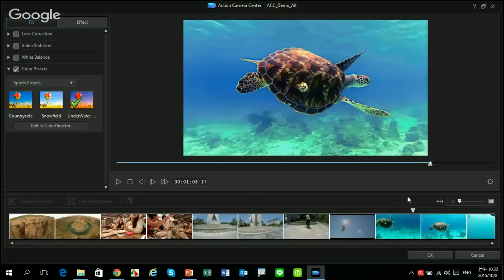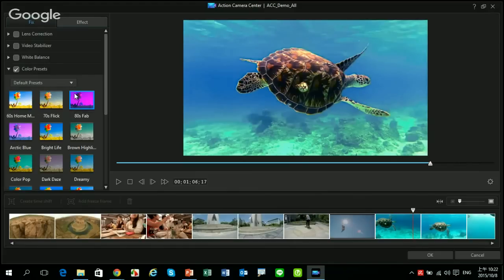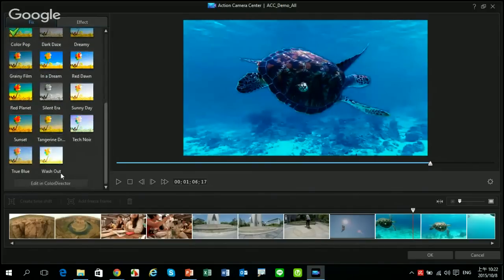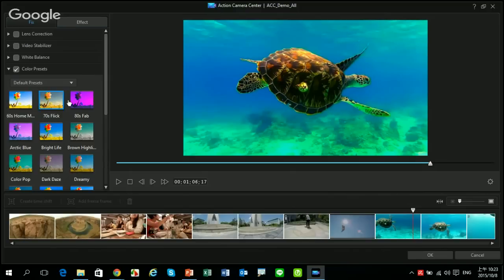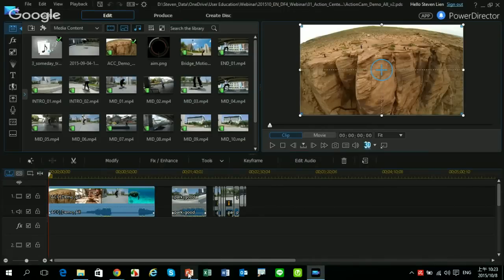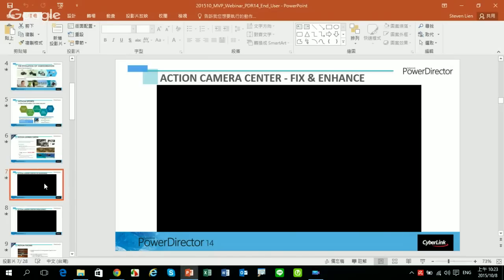If you want to quickly enhance your footage, you can choose from the sports presets. And you can also access all the other default presets in the default preset panel to apply different presets to your video. Or you can go to ColorDirector. If you have ColorDirector on your PC, you can further edit and adjust it in detail with ColorDirector. Or if you want to download more presets, you can go to the presets you downloaded from Director Zone. So that's the demonstration of Action Camera Center's fix and enhance module.